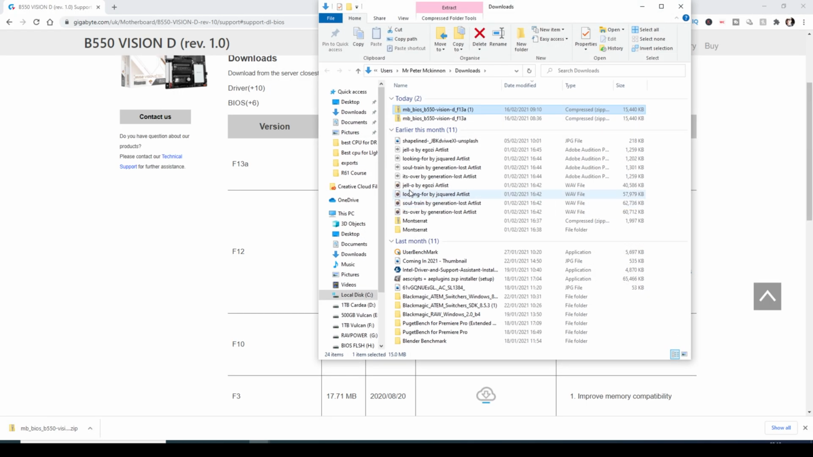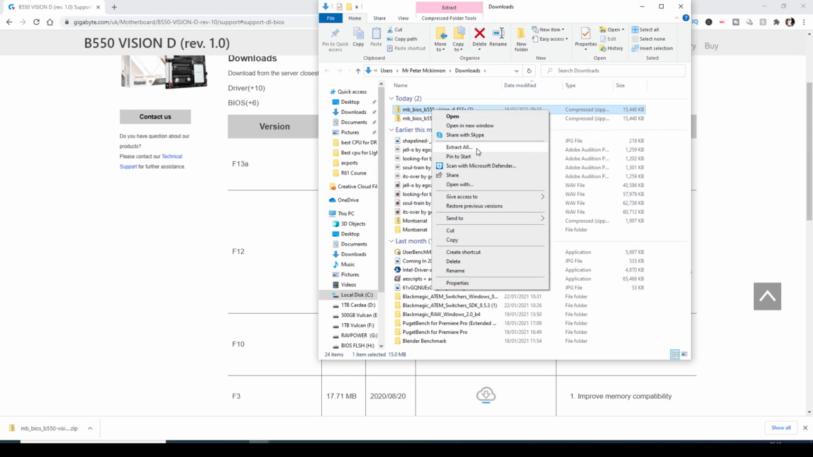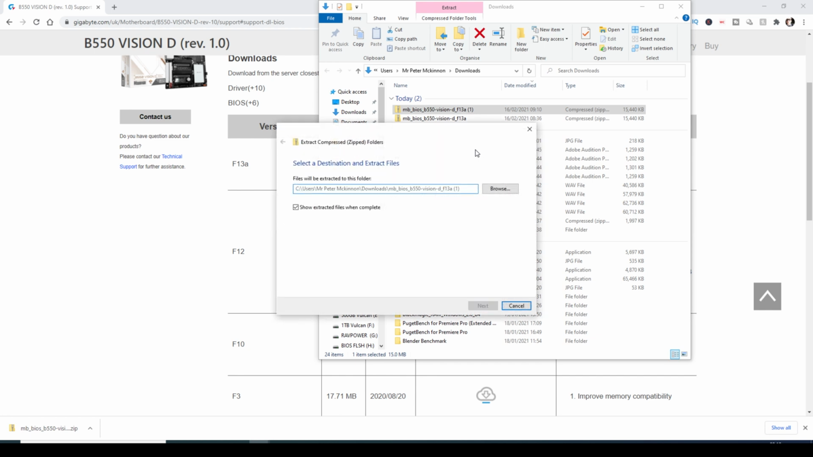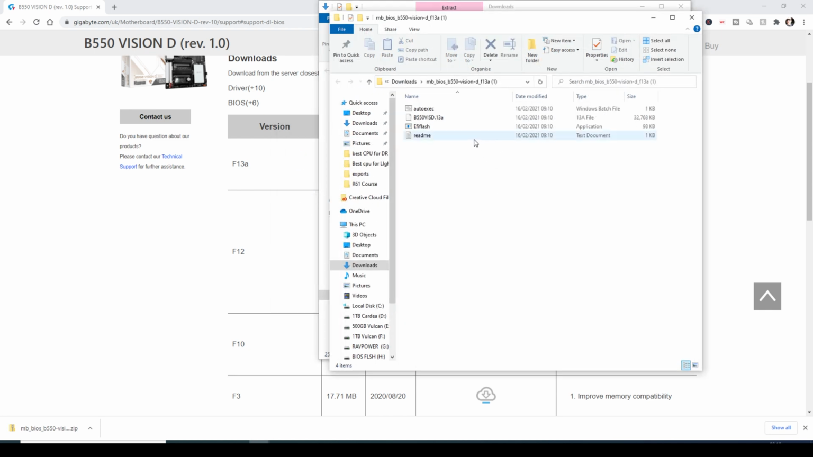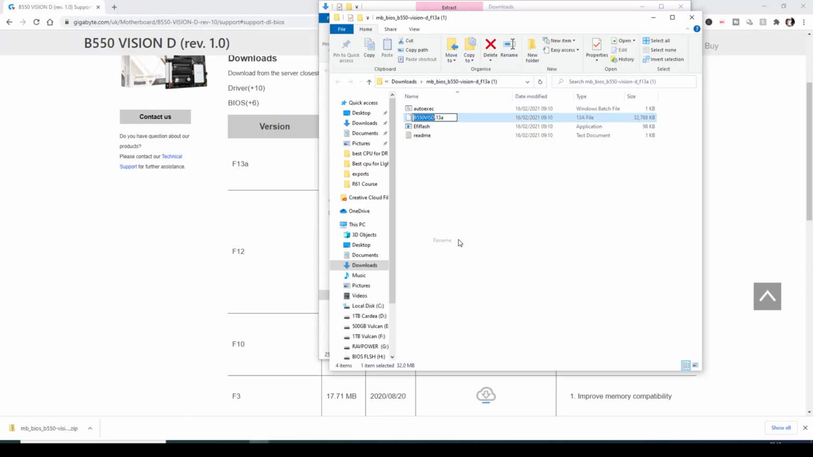Next, you need to extract that BIOS file, and then you'll have a few files in there. The file that we are looking for is a .13a file, or in my case it's called the B550 Vision D file. Now what you want to do next is rename the BIOS update file. That should be the largest file among the files that you just extracted.